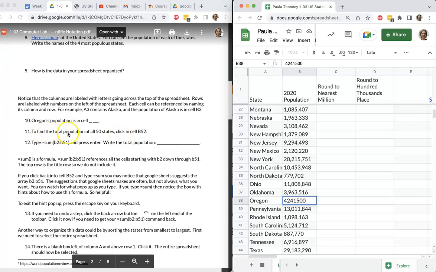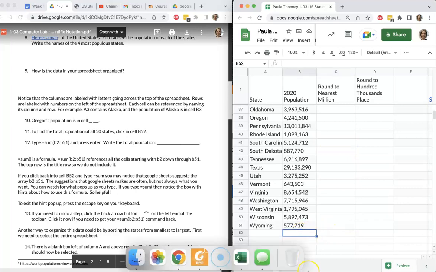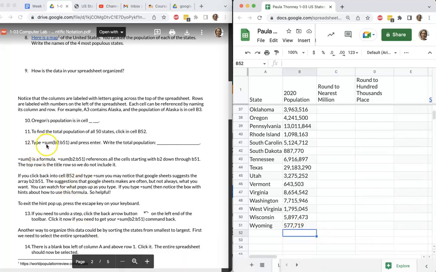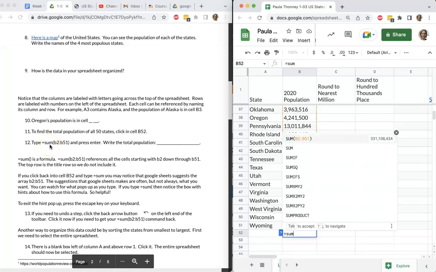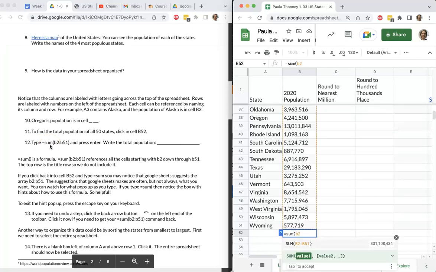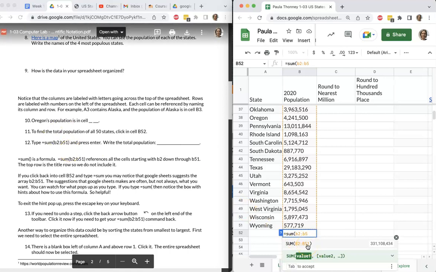To find the total population of all 50 states, click in cell B52. Okay, here's a cool thing that we're going to do. Click down here and then type equals SUM, parentheses, B2, colon, so shift semicolon, B51, which notice that Google Sheets is already suggesting what we should do. I like to always double check that it's guessing correctly what I want to do. It's not always right, but in this case it is. I do want to add up all the cells from B2 to B51.